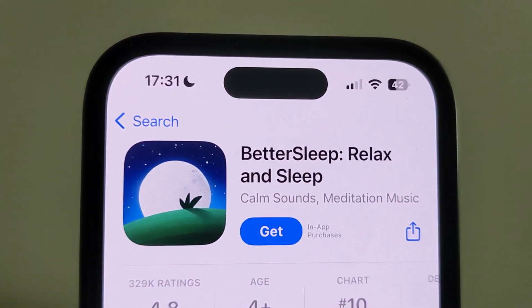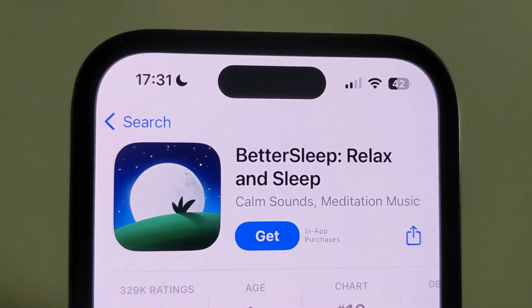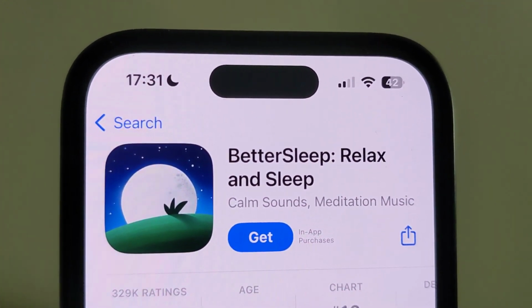Welcome back, guys. Today I'm gonna show you how to find and install an app called BetterSleep, Relax and Sleep.